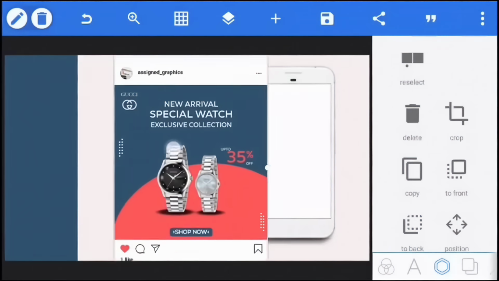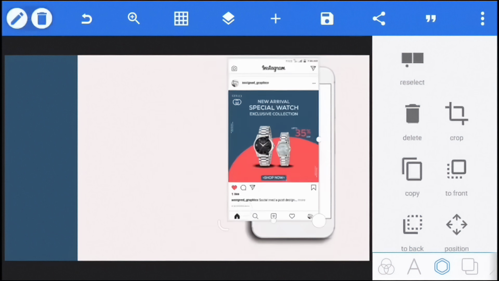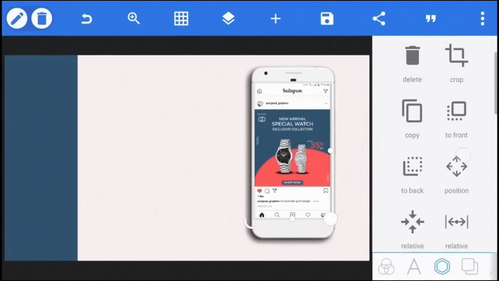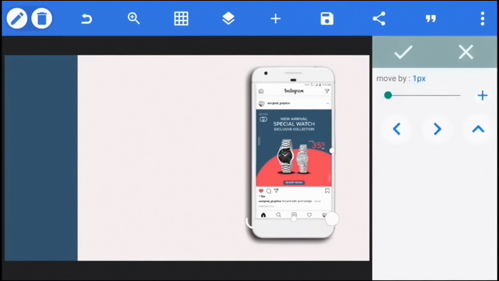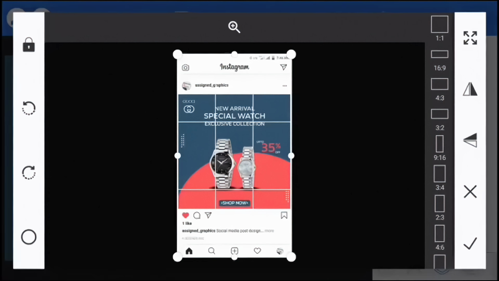Like I said, I made the design and I posted it on my Instagram account, Sign Graphics. If you go there, you can see it right away. And I took a screenshot. Now I'll make adjustments to the screenshot like this, and place it on top of the smartphone mockup.